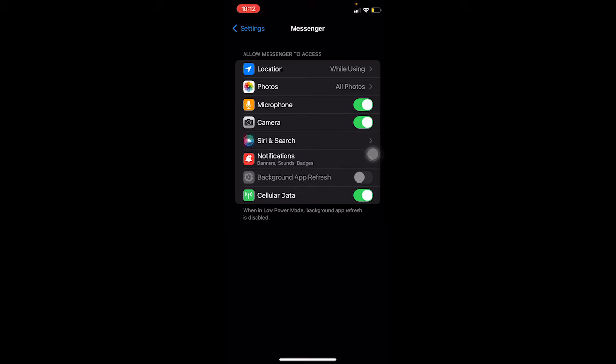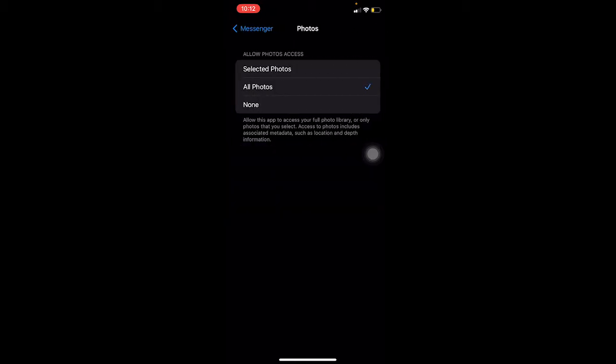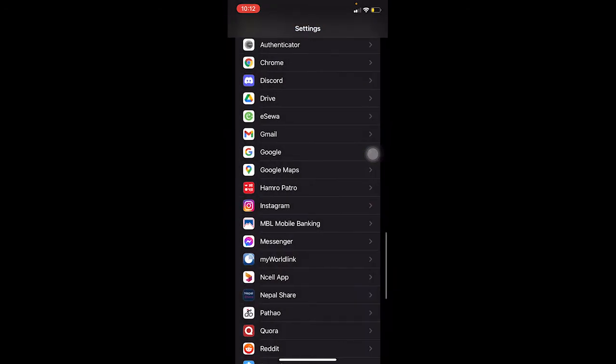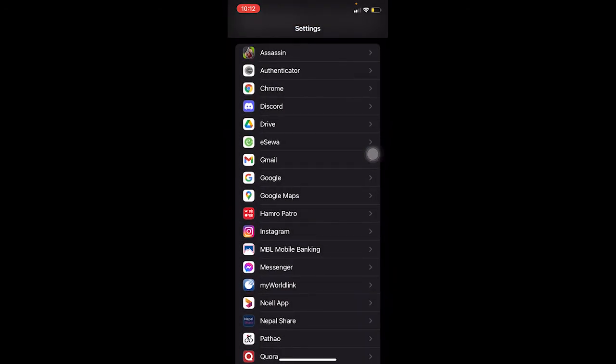So I'm over here on my iPhone's Messenger permissions. Over here, make sure all the permissions are turned on, and where it says photo, click on it and make sure where it says all photos is tick marked. If all of your photos are tick marked over here, go back, open your Messenger, and it should work. You should be able to select your photos on Messenger.